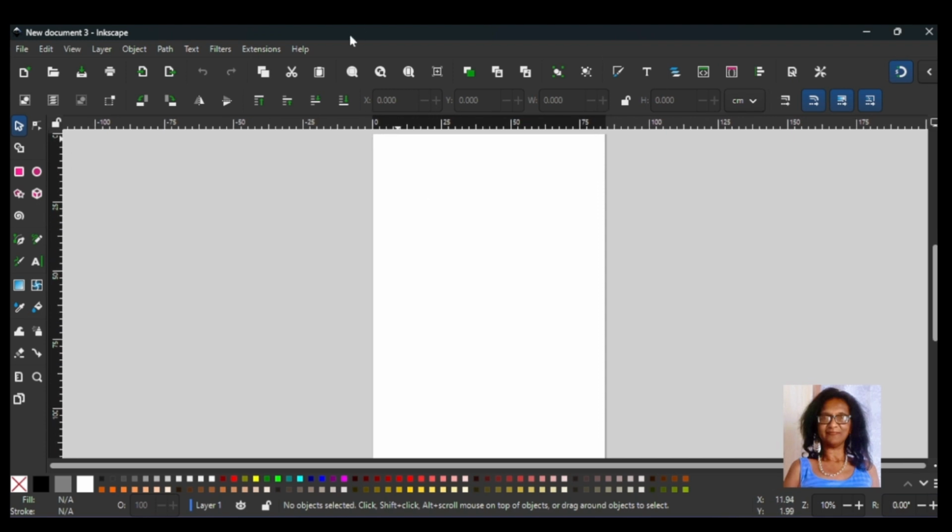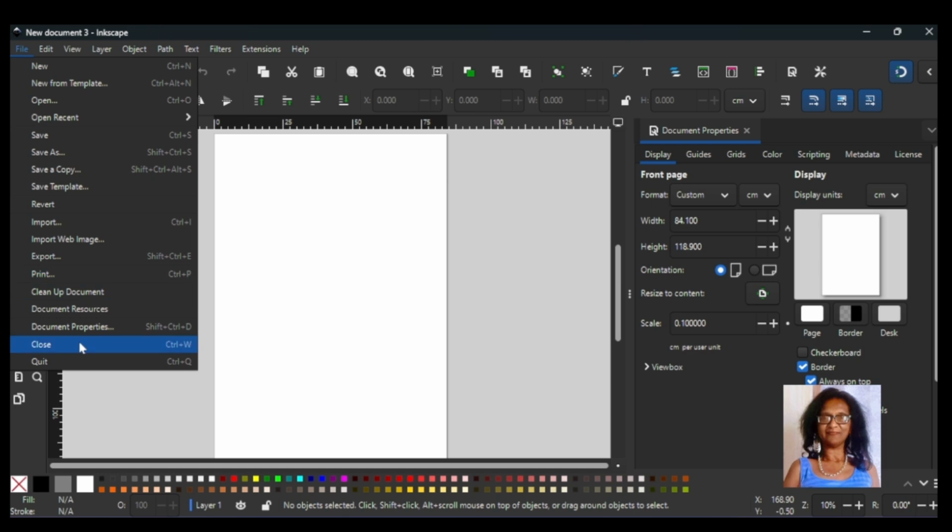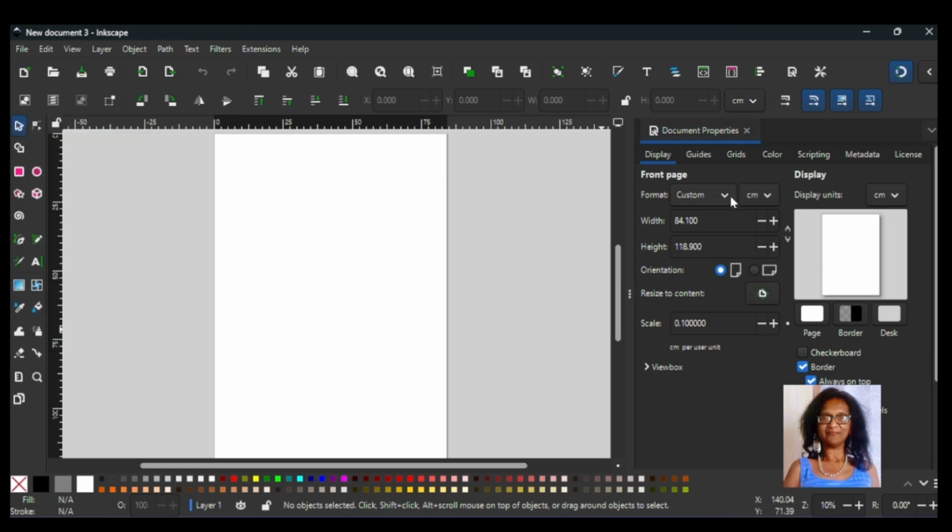You've got to set up your page first. Once you open Inkscape, you go to File and click on Document Properties. You set up your page, your units. I've got my unit set to centimeters. My page is set to A0 size, and I've got it as portrait. So you can go through this and see whichever you prefer.